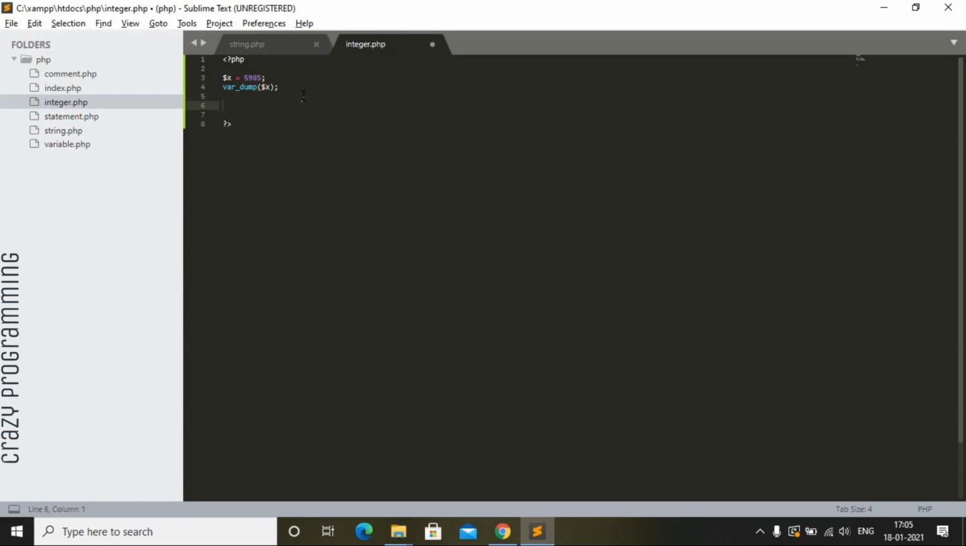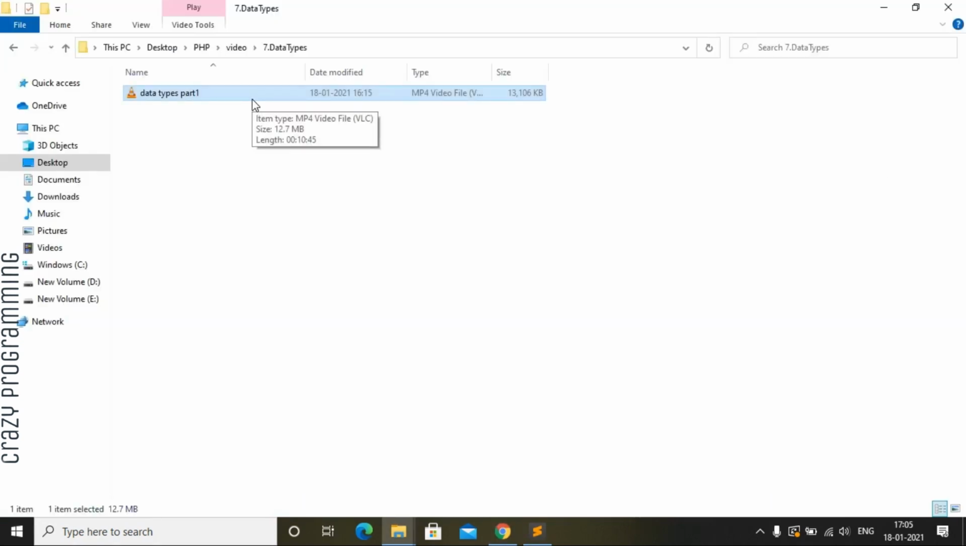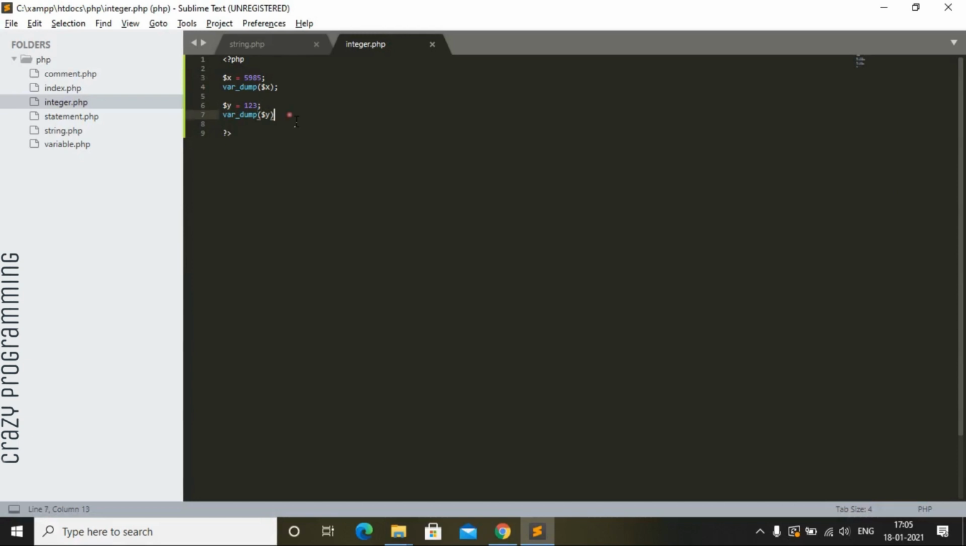Let's do some more practice. As an example, let's create y equals 123, then var_dump y, and let's save it. Let's see what will happen if we don't put the semicolon here. As you can see, I didn't put in a semicolon, but the result is shown.